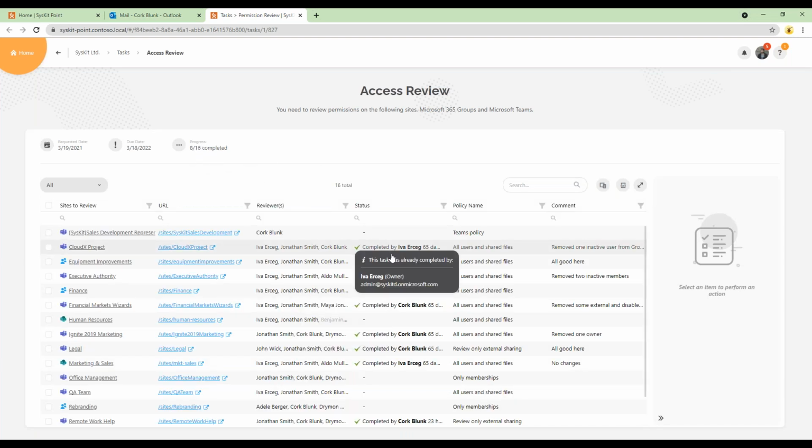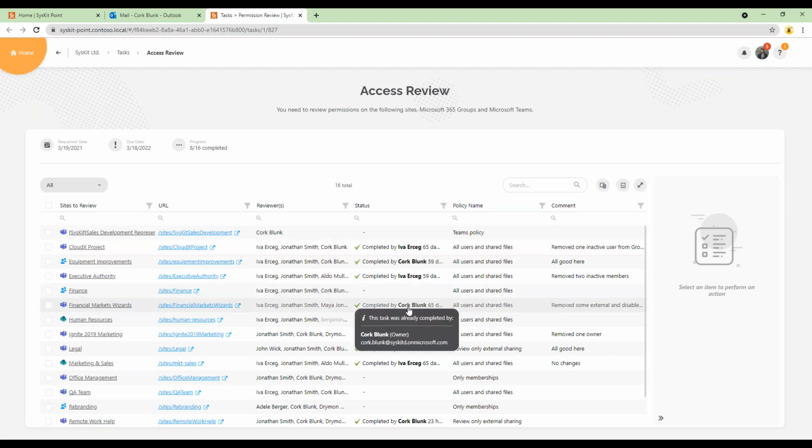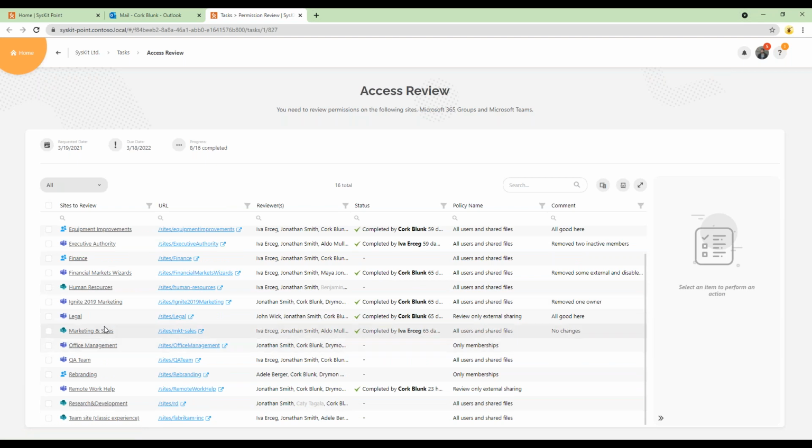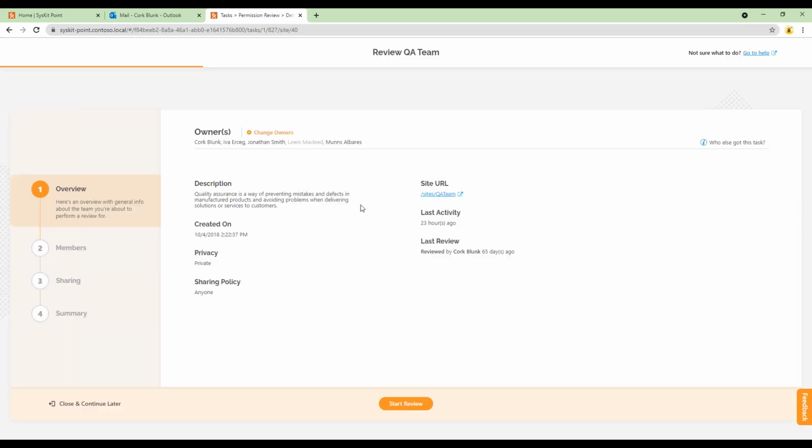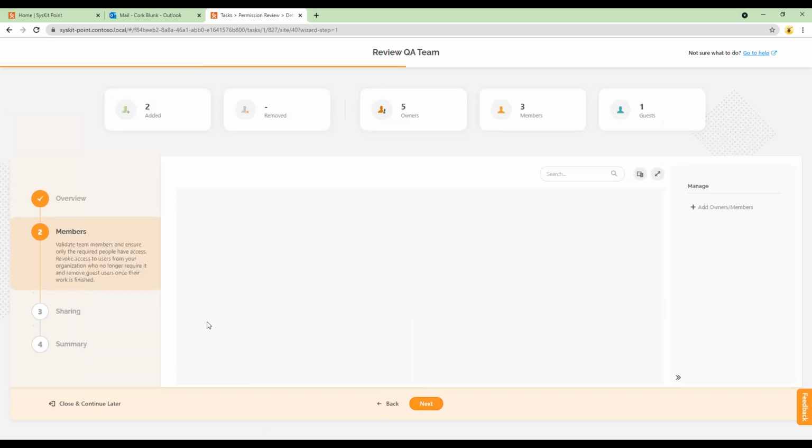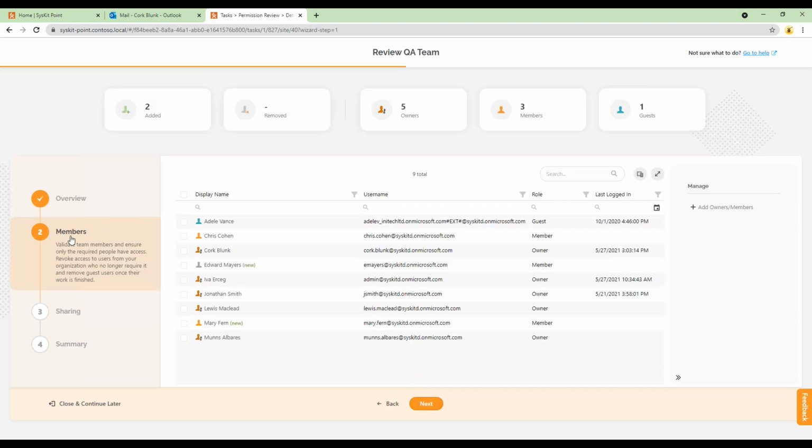He can see that some of his fellow owners already completed some tasks, some of them he already did. And now for today, we will review, let's say, the Q&A team. So this leads us to this three-step wizard with a summary, where you can see an overview with all the basic information about your team. And on the first step, you're actually validating membership.